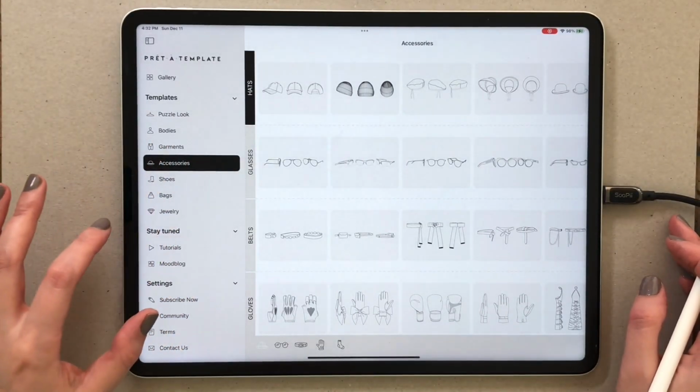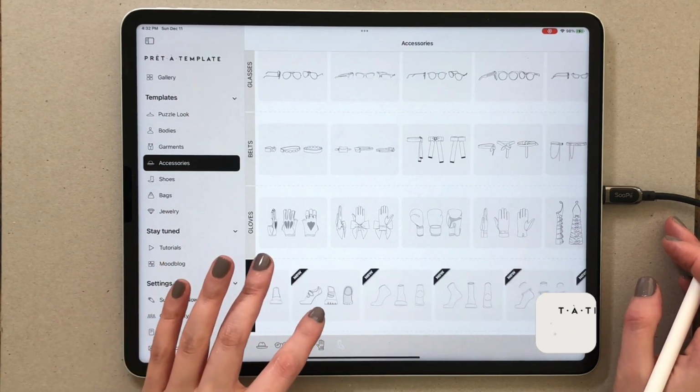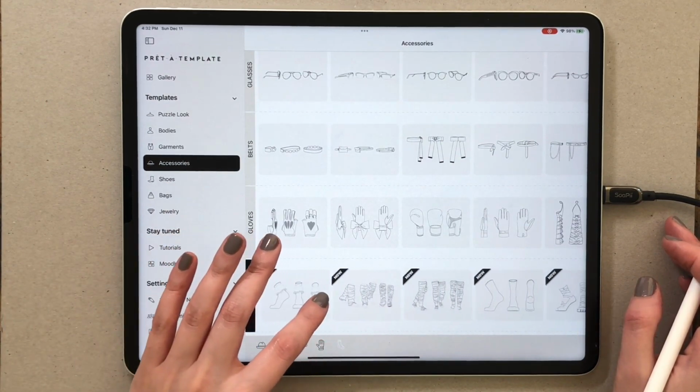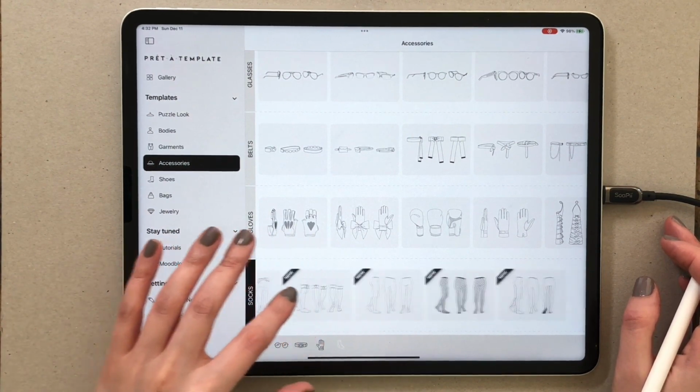Hi Prêt-à-Template designers, we're excited to introduce a new socks templates family that you will now find inside the accessories section inside the Prêt-à-Template app. Let's see the templates possibilities. There are 20 new socks templates.